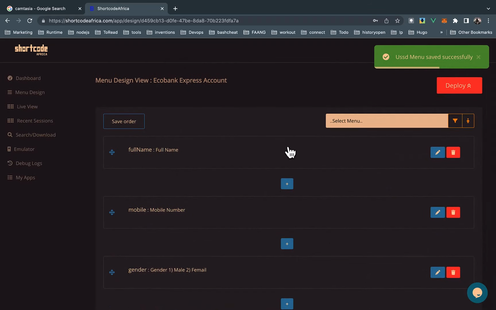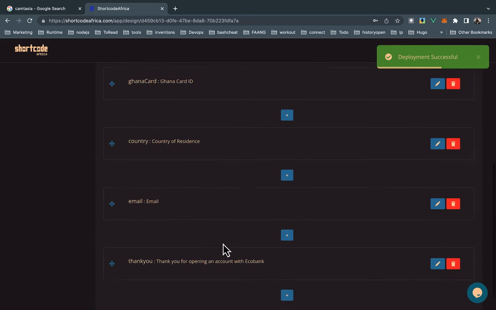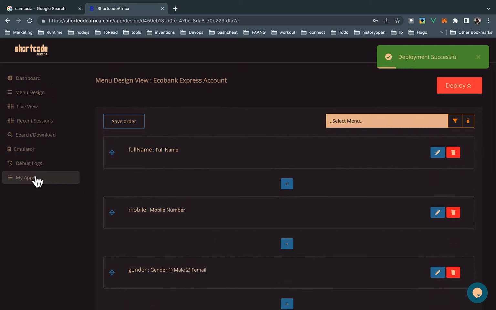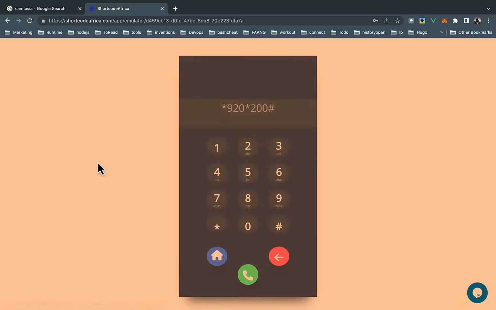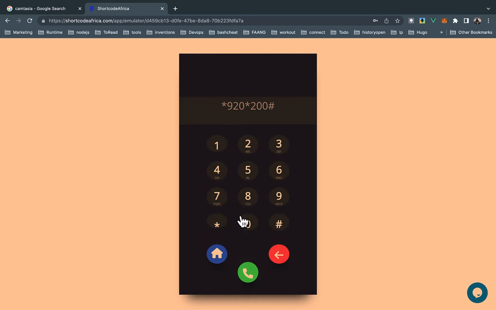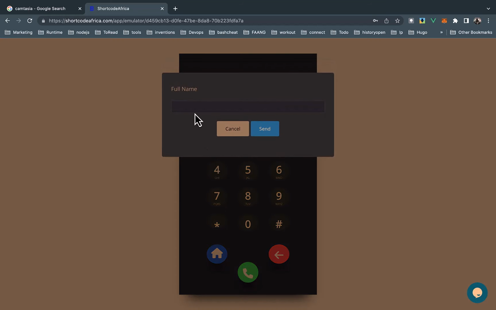Now, when we are done designing our menus, we may want to test it out. So we have an emulator on the platform where you can go ahead and test out the USSD that you just designed. So I'm going to dial the USSD we just designed.